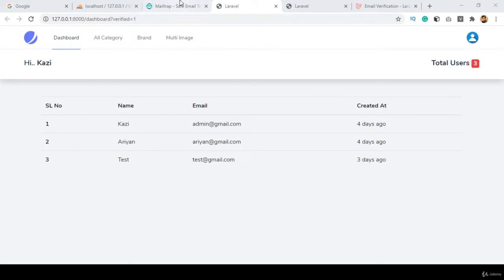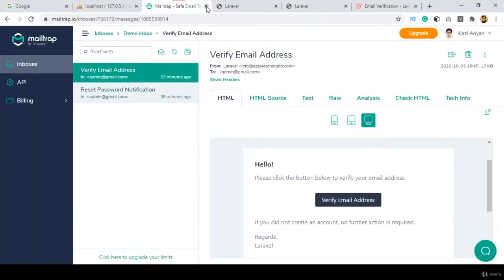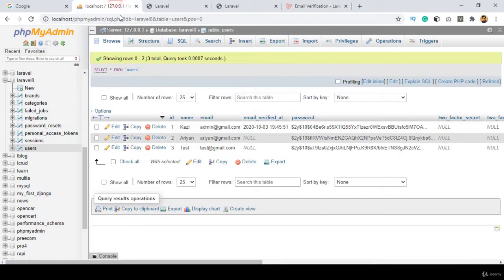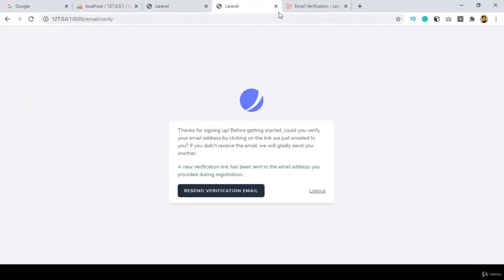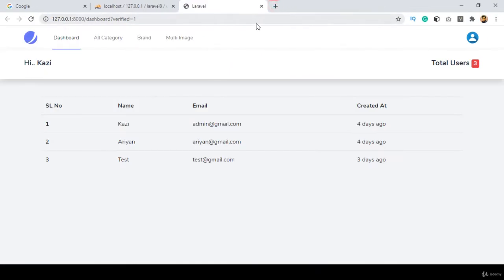In our previous video, I discussed how you can verify your email, right? So right now we can verify it. Everything is now perfectly working. So here we don't need this. That is our verify. That is a Laravel official site.